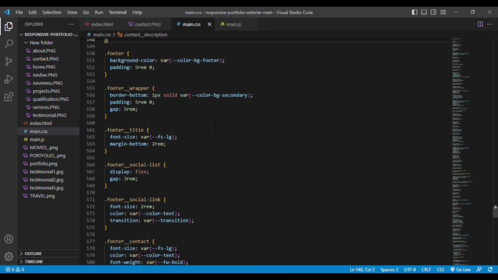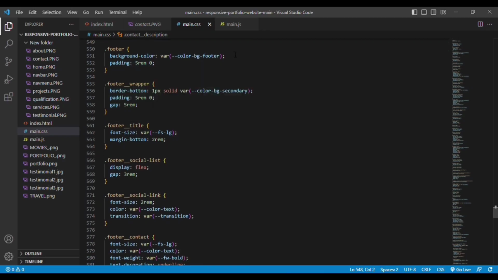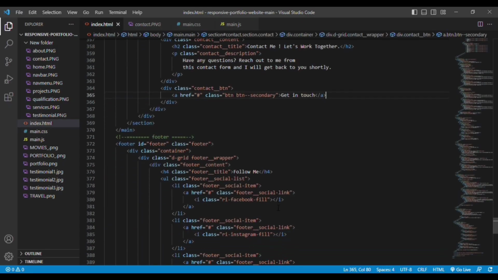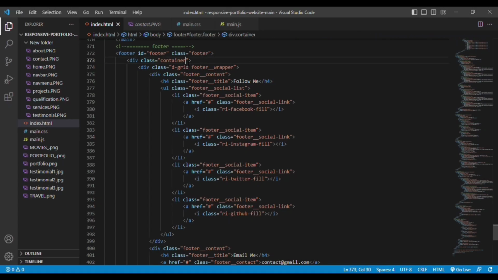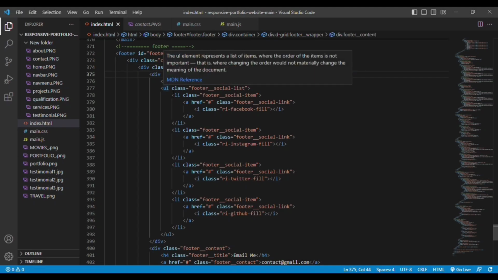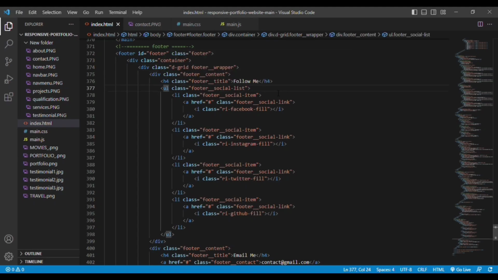Then we have the footer, and for the footer, let's go to the footer section. You can see in the footer section, we have the main div as container, then we have the second div that is grid, and we have the div for footer content. Inside we have h4 element for footer title and an unordered list. Each unordered list has a list item, and the list item has an anchor tag embedded into it, and also an I tag for adding the Remix icon integration into the website.